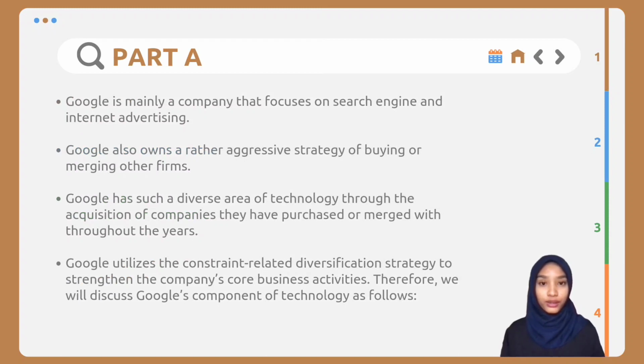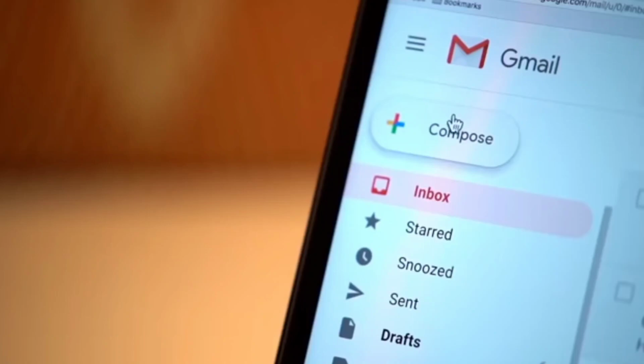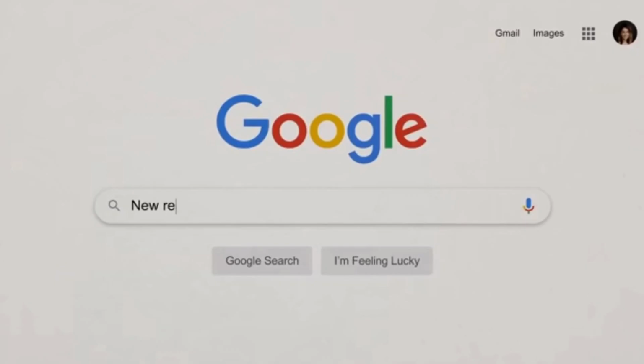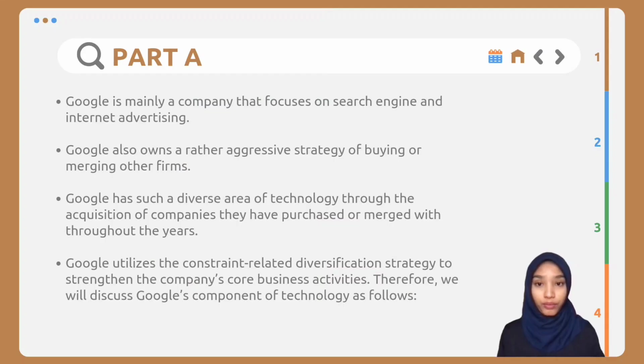Before we discuss Google's implementation of the 4 components of technology, we must first understand that Google is not just a standalone company, but it is a business operation. Google is mainly a company that focuses on search engine and internet advertising. Other than that, Google also owns a rather aggressive strategy of buying or merging other firms. One of the primary reasons that Google has such a diverse area of technology is the acquisition of companies that it has purchased or merged with throughout the years.